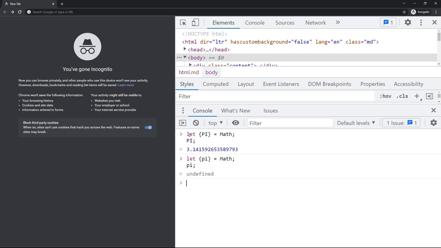The next step is to confirm that the all caps PI variable has the identical value and data type as Math.PI by using the triple equals strict comparison operator. This will return a value of true.